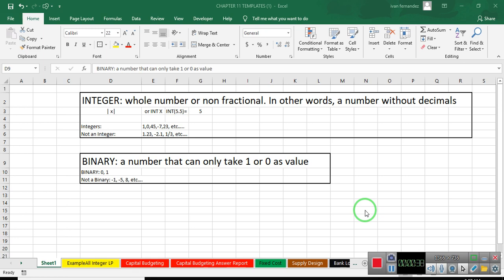Before we move to the problems, let's review what an integer is and what a binary number is. An integer number is just a whole number, or non-fractional. In other words, a number without decimals, right? That's the easiest way to explain it.